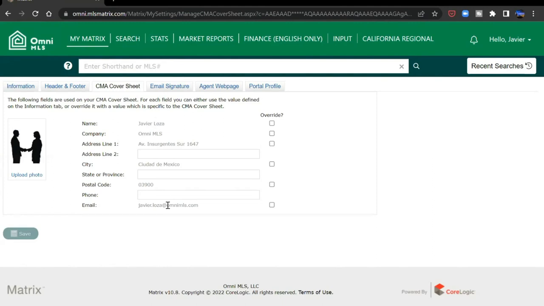Automatically, it's going to pull the information from the information section that we've already filled out. If I want to override this information, I would have to select the button that opens up the field, and then I'm able to change the information in there. For example, instead of company, let's say I don't want my company name to appear. No problem, I would override that information. And then, of course, always remember to press the save button.